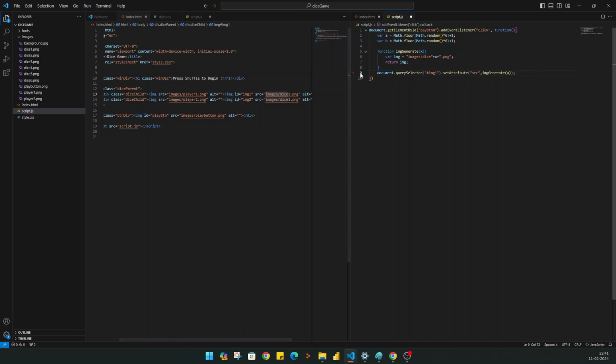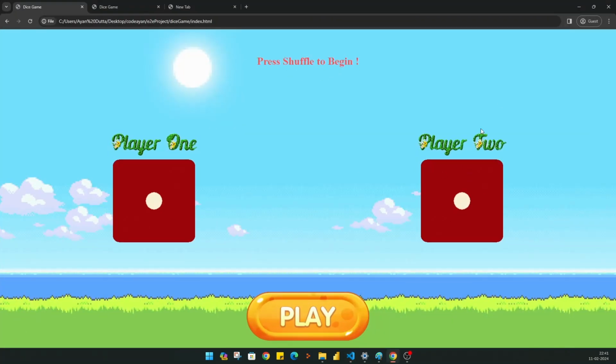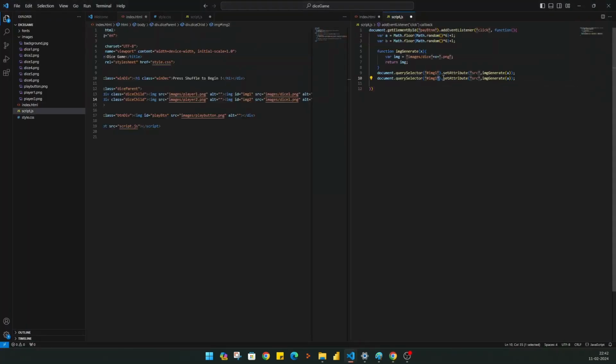So I will do the same for the second image, okay. For this image, the ID is img2, and the second image will be taking the B as argument, okay. So each time we are rolling the dice, we have two different randomly generated numbers for two different dice, okay. This part is done.